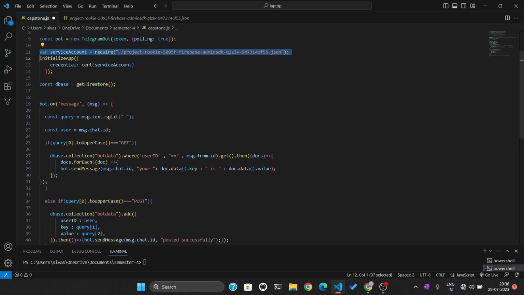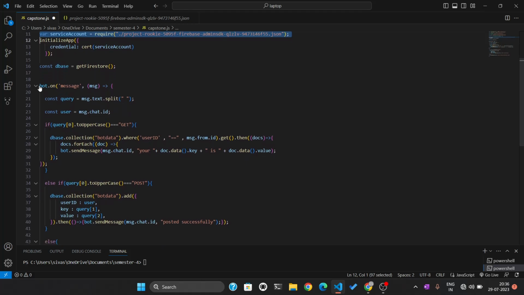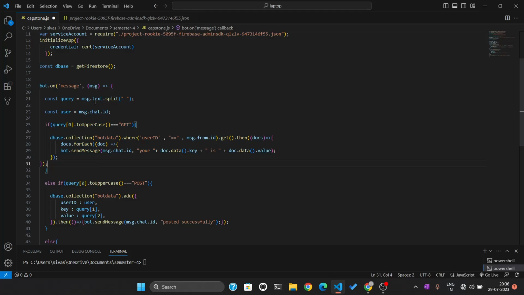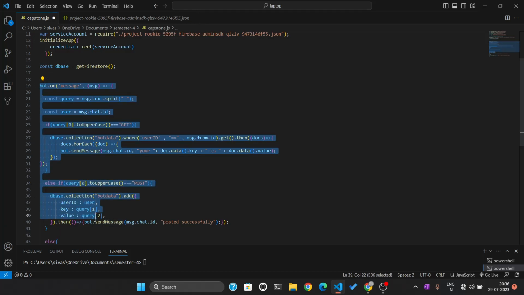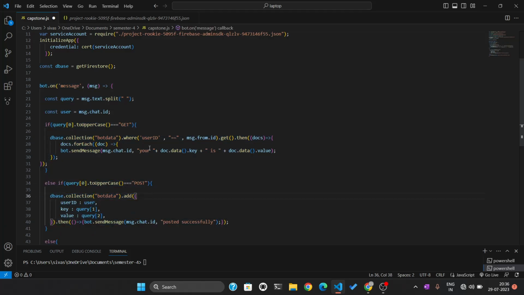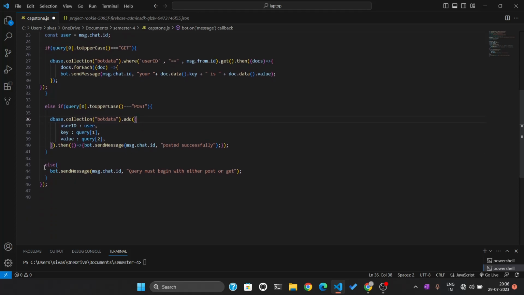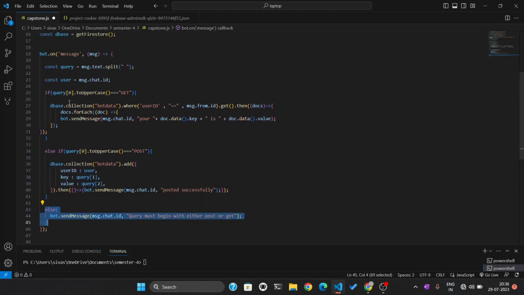And this is the working of our chatbot. If any message is received by the chatbot, this whole method is invoked. In this method we have three sub methods, that is the get method, the post method, and the other method, which deals with other cases.